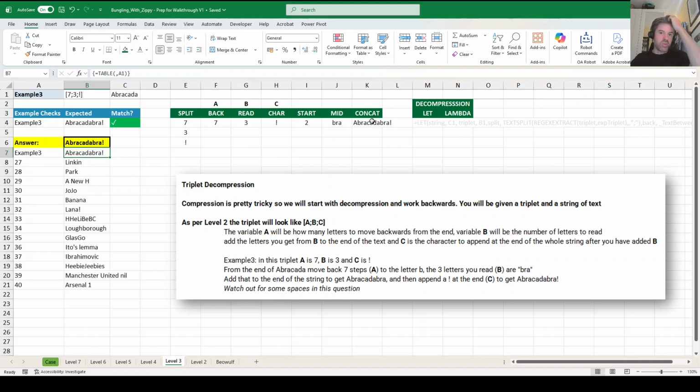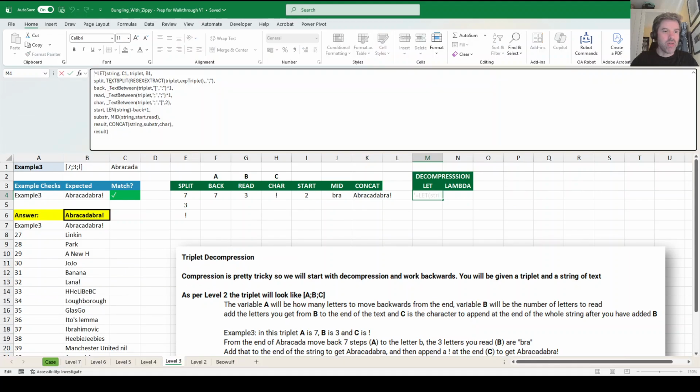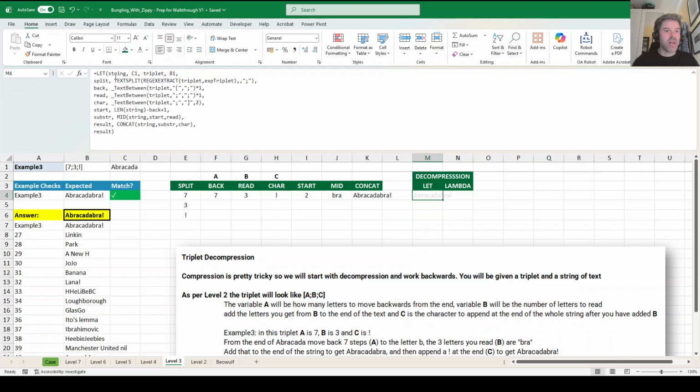But we're going to want to use this same set of skills. So what I did when I was practicing this was I set this up as a let statement, which I'm just going to show you here and uncomment. So this is my let statement, basically doing the same things, although instead of using index there, I used text between to extract the text, but the basic idea is the same. The start point is the length of the string minus the back steps plus 1. The substring is the middle part, and then the result is concatenating them together.